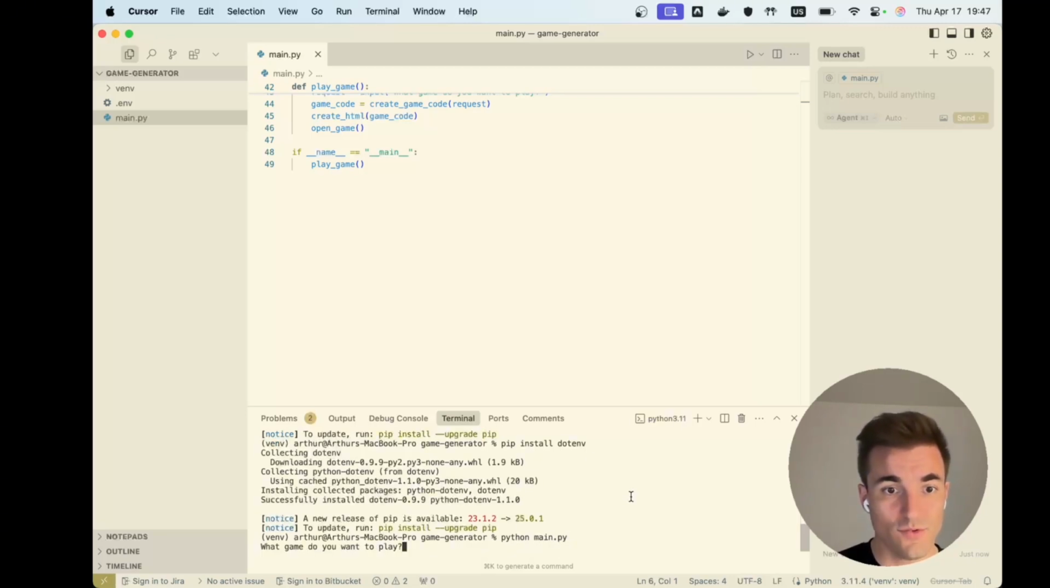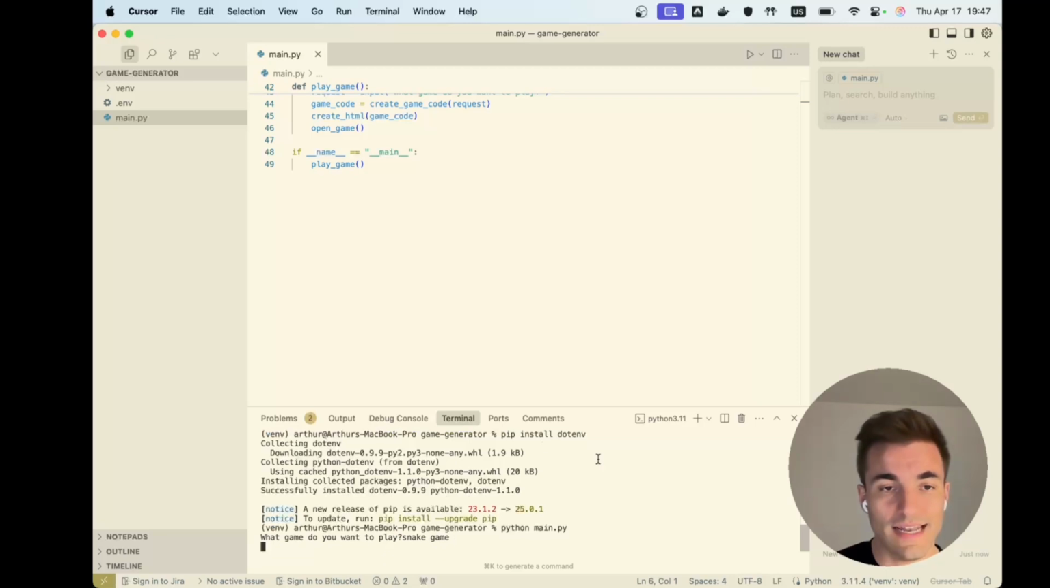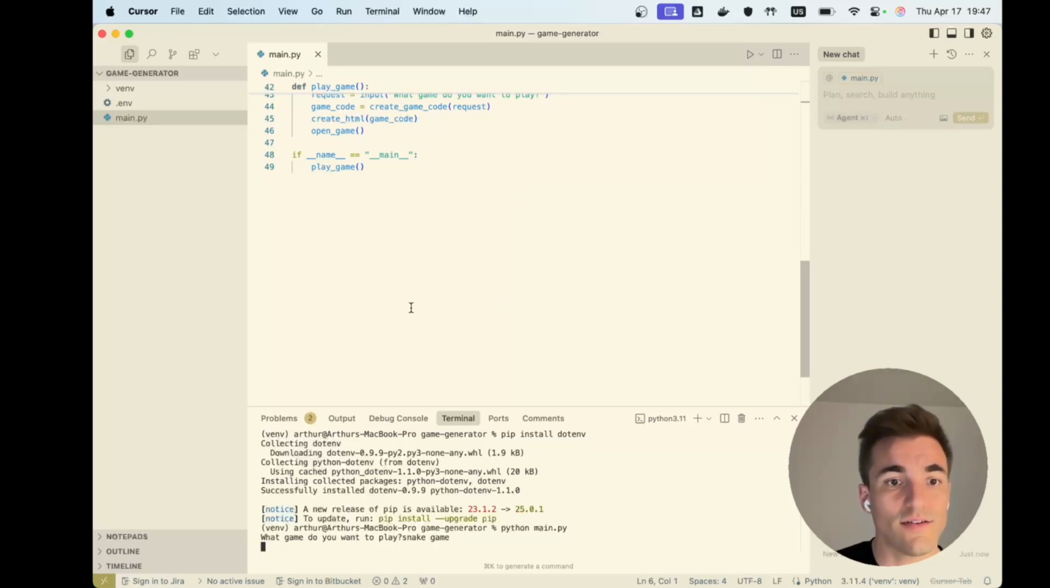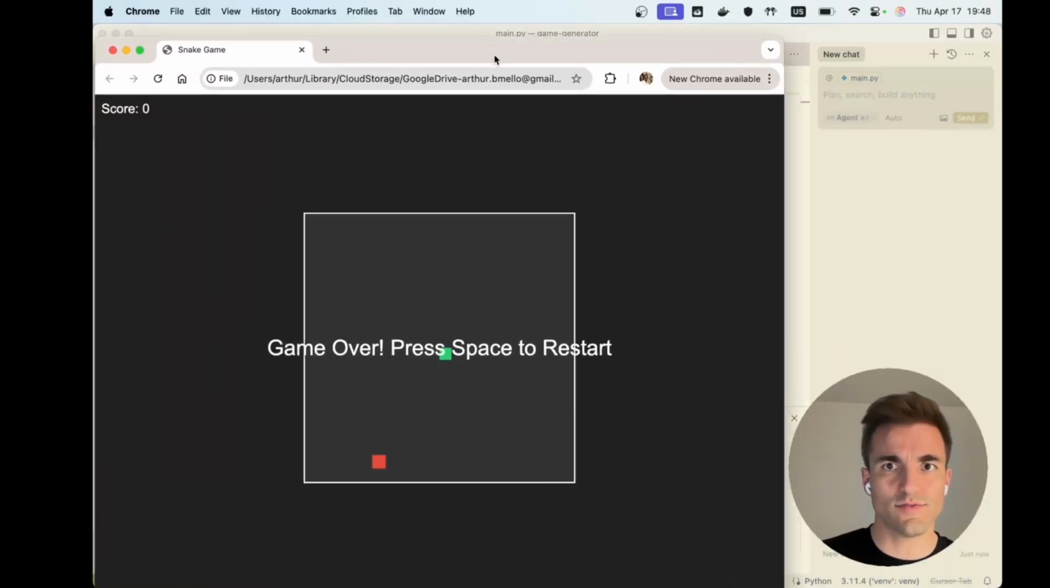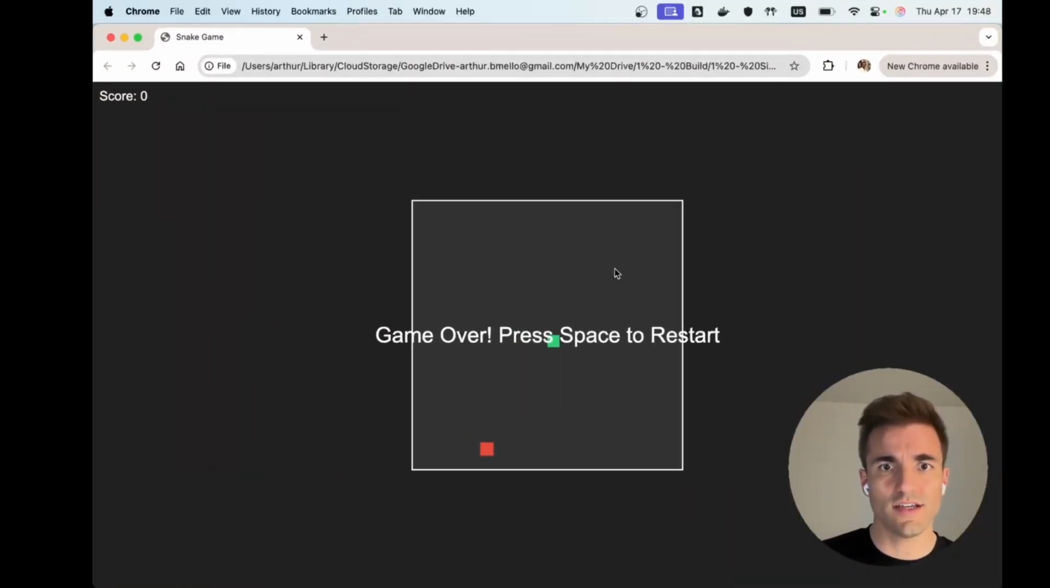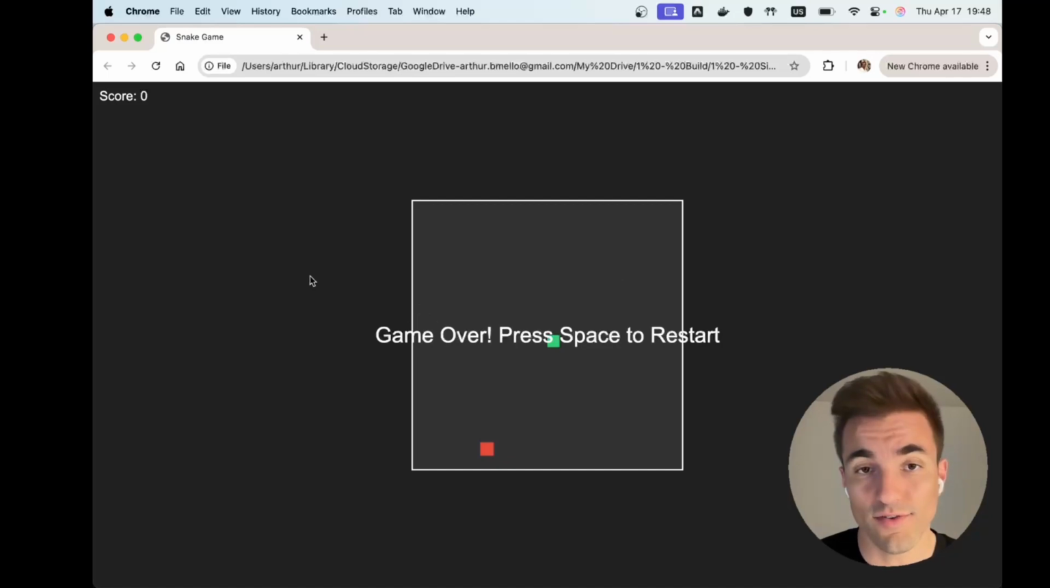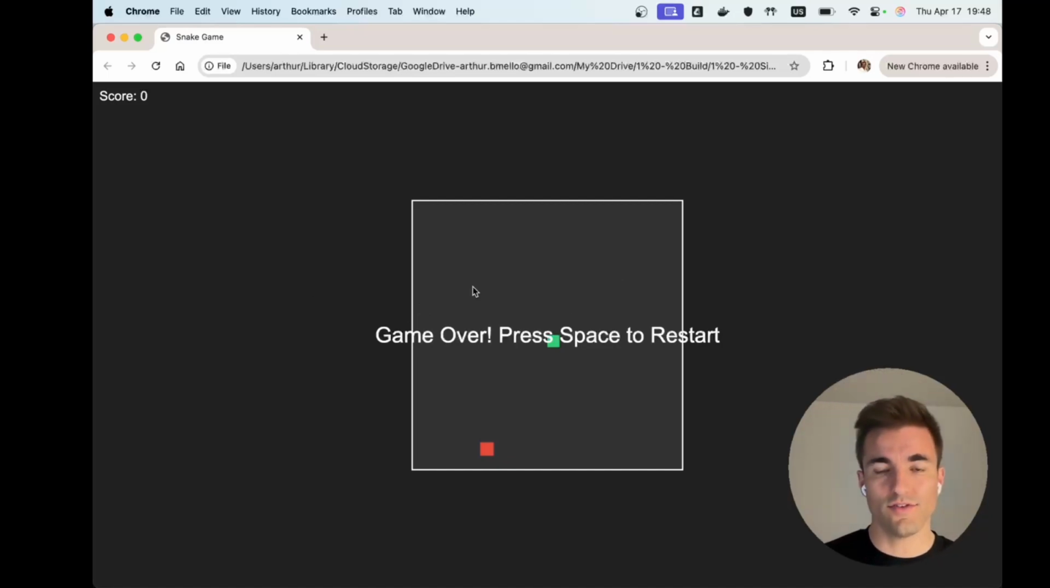Okay, so what game do I want to play? Let's say the snake game for now. And now it's calling the LLM, it's generating the code, it's running all of these functions. Let's wait and see how long it takes. All right, it took less than a minute, I think 30 seconds maybe. It launched this browser page, and I was already dead because I couldn't move it. Now let's press space to restart and see if it works.